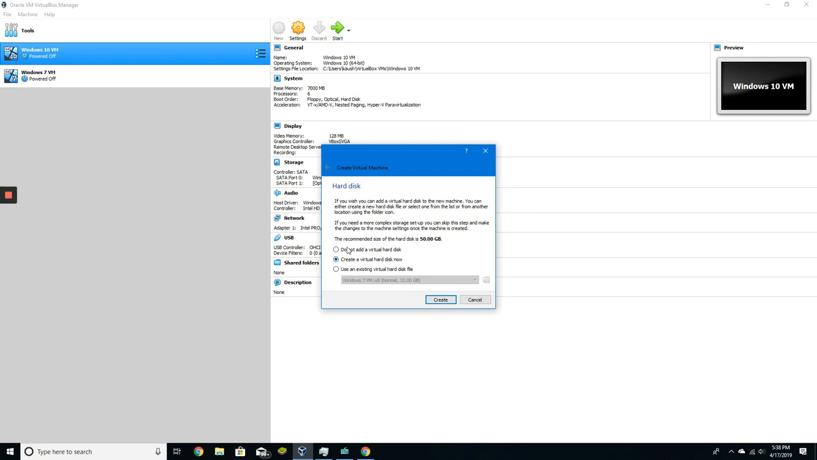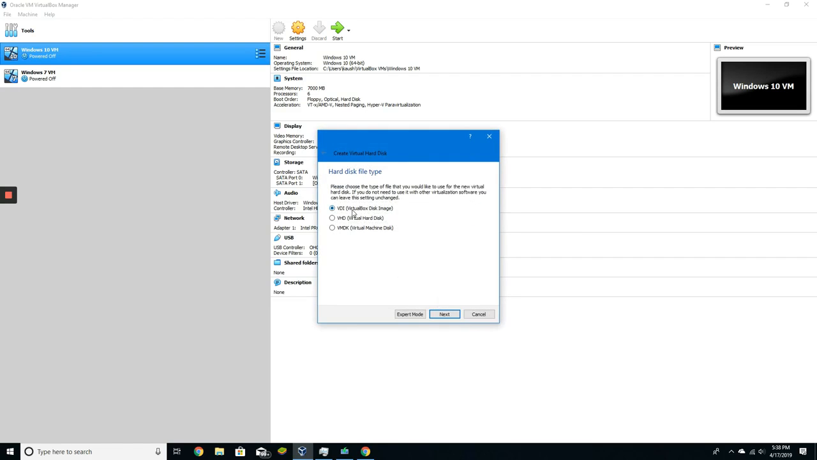Click next. And you want to create a virtual hard disk, but if you already have an existing one with an old OS or something, you would click use an existing one, but I don't want to do that. I'll create a new one, and you should also create a new one. You would want to do VirtualBox disk image in a .vdi format. Click next. And you want to do fixed size.